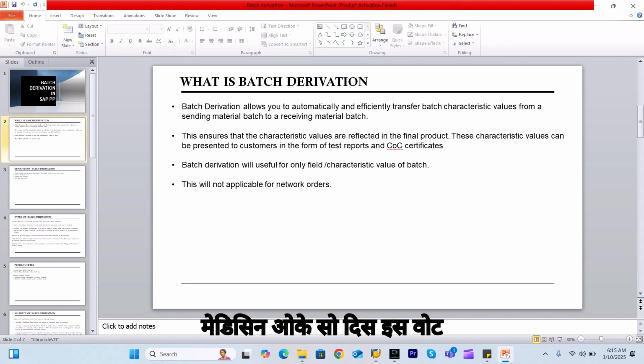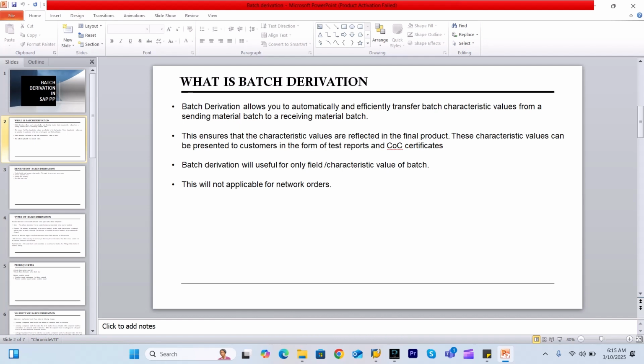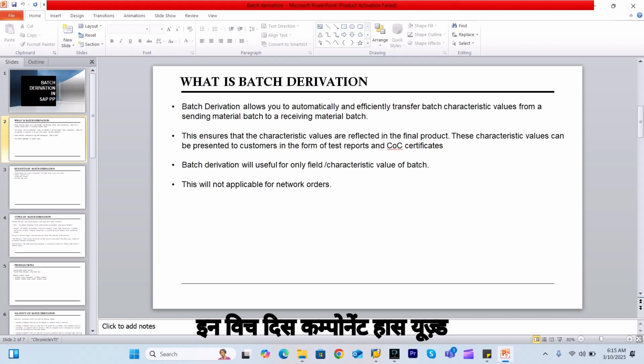So in this case we need batch derivation, so that whatever characteristic value or field value the components have can be transferred to the produced batch in which these components have been used. That will ensure that all the characteristic values will be reflected in the final product.